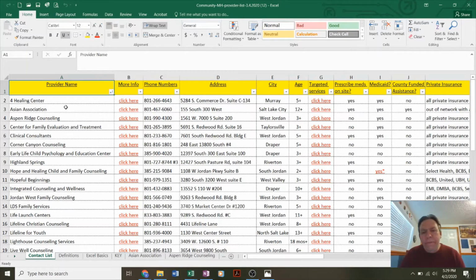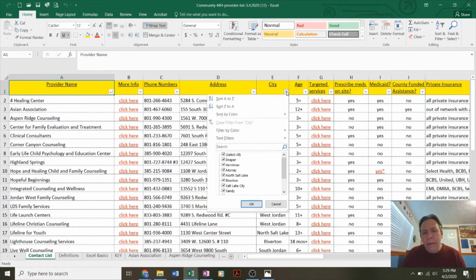Now, if you want to use a filtering feature, I'll give you an example where this is really helpful. If you come over here to City and click on this arrow button, it drops down all the cities here. They're already all selected. So if I hit select all, it deselects them. And let's say I live in West Jordan and want to pick a provider close by to where I live.